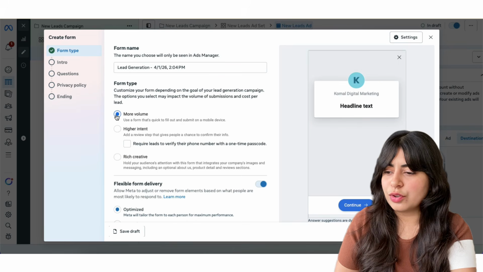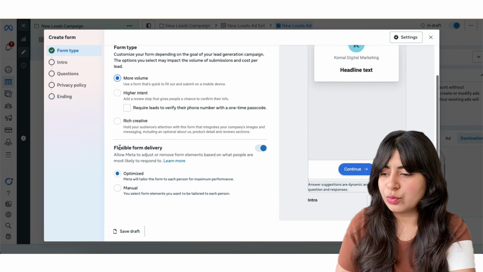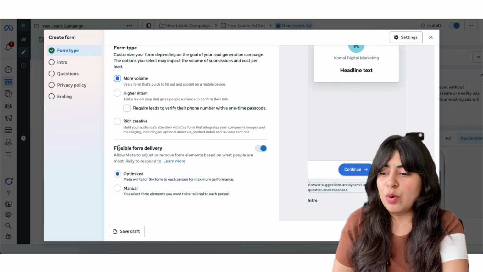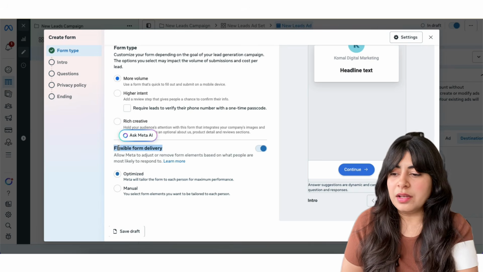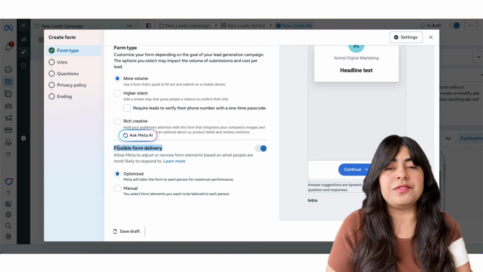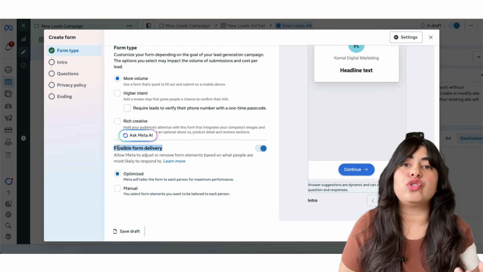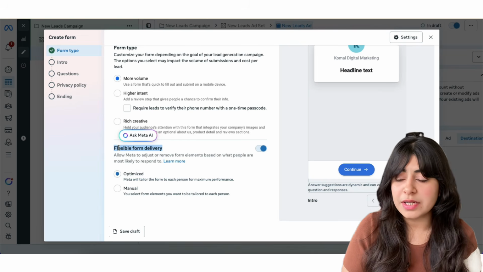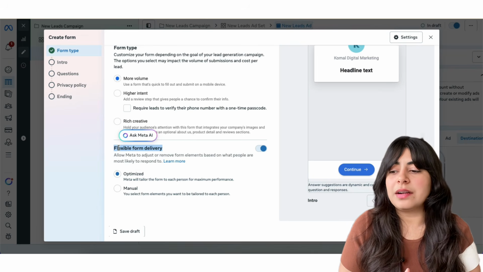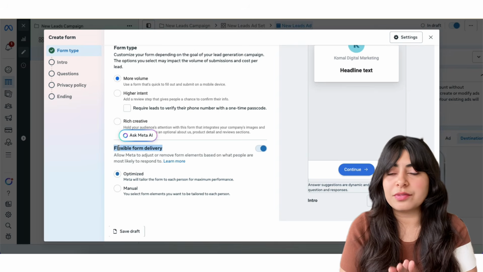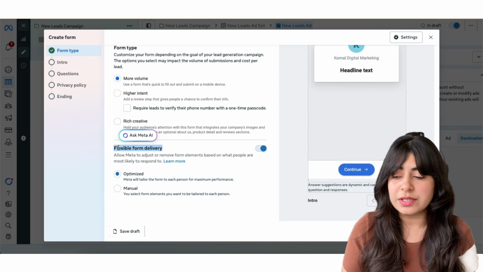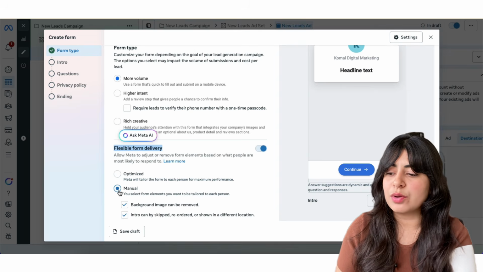So let's say I want to focus on more volume right now, so that is what I choose. Now, when it comes to flexible form delivery, this is where you can choose if, let's say, certain people should not really be seeing some specific elements. But right now, I want to have the same form throughout my audience. So in that scenario, you can simply go ahead with manual.